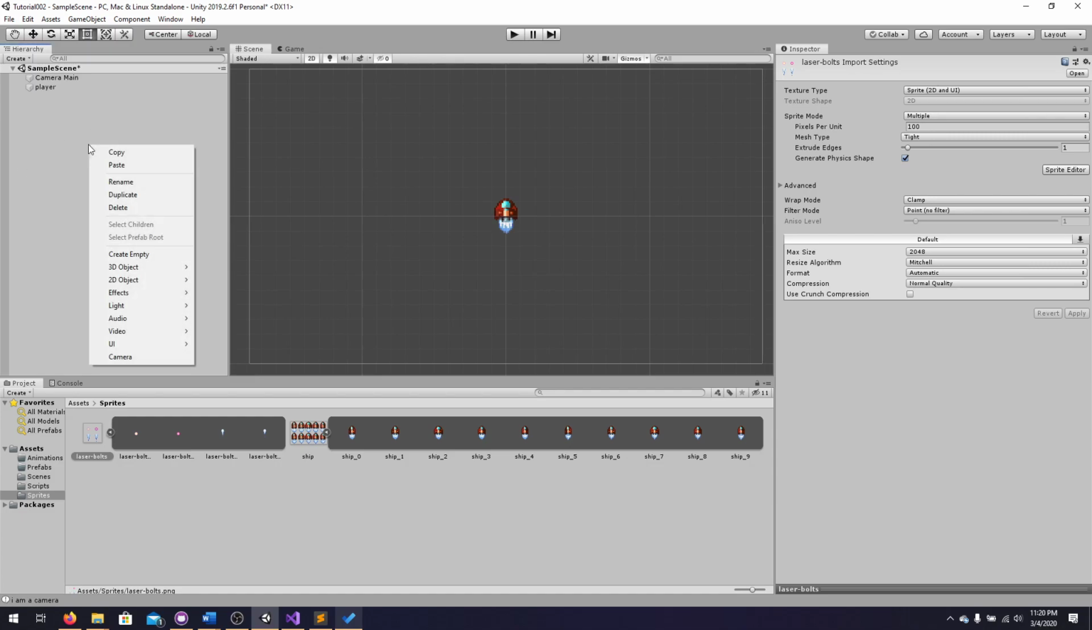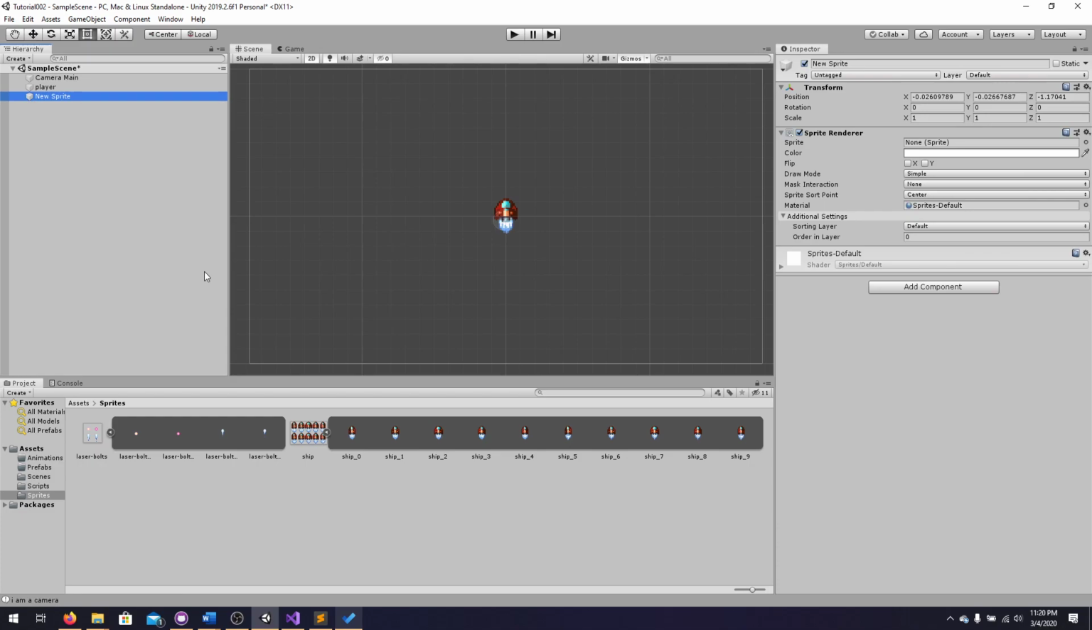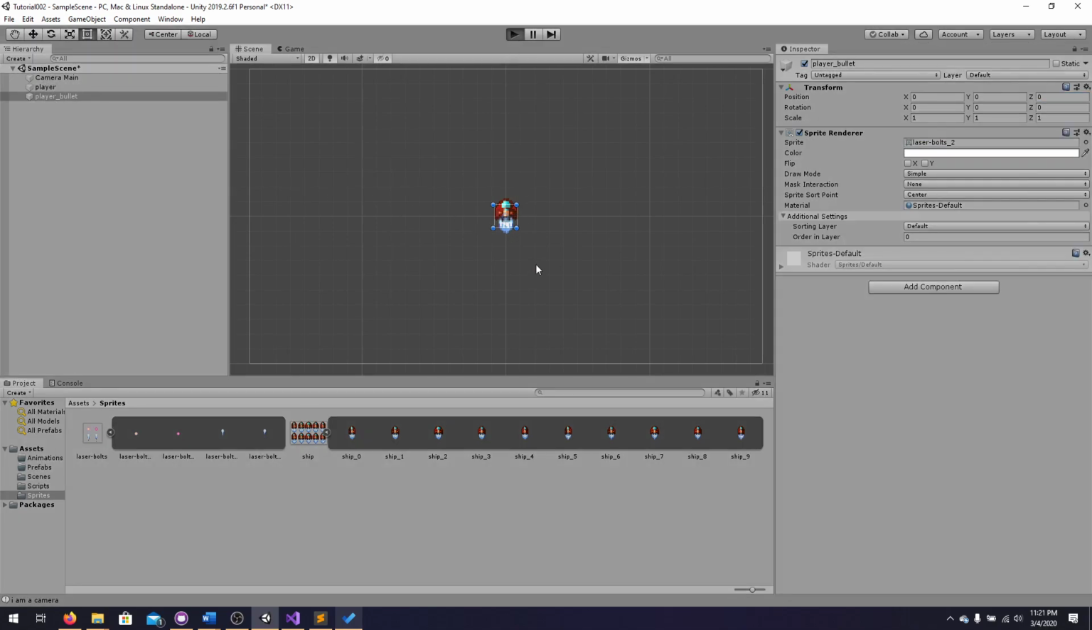So here in the hierarchy, if you right click, do 2D object, sprite, and let's go ahead and name it player bullet. Go through and in the transform position, zero out all of the positions. And then from the sprites folder down here with the laser bolts expanded so we can see all the different frames, grab the third one and drag that up here for player bullet onto the sprite renderer. And now if you were to go ahead and play your game and move the ship out of the way, you should see the bullet sitting there.